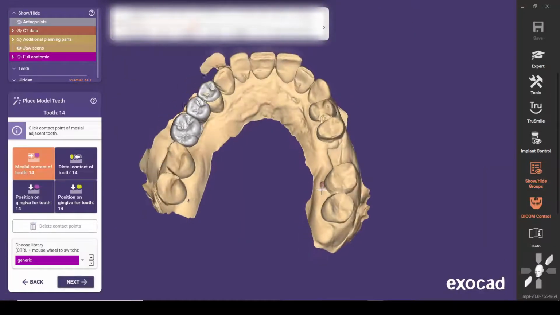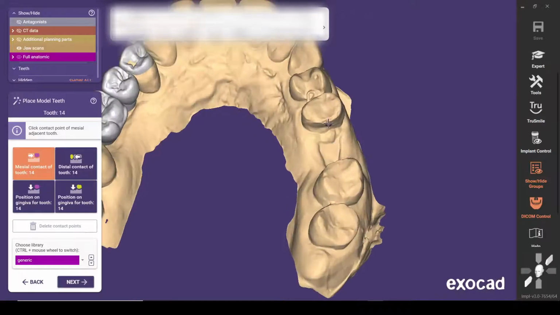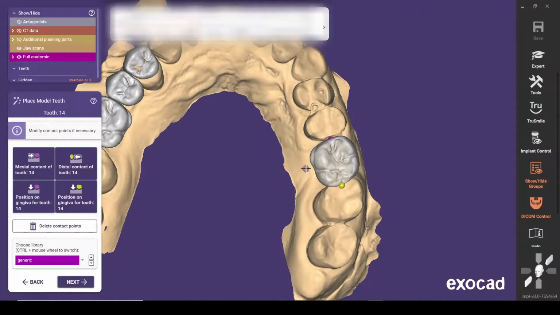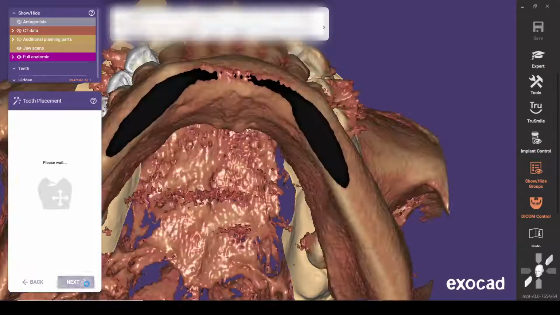Try that again. Okay, next tooth. So mesial contact of 14. And if you mess this up and your tooth is spun around, that's okay. You could either redraw your points or just spin it around in the next step. So we're going to click next.